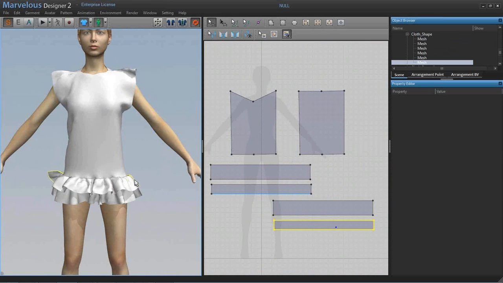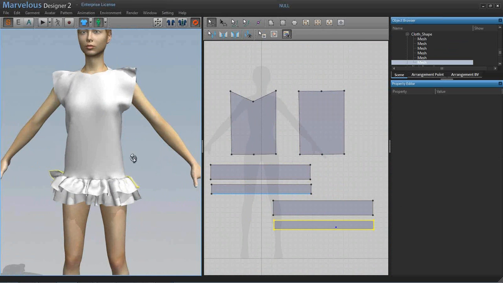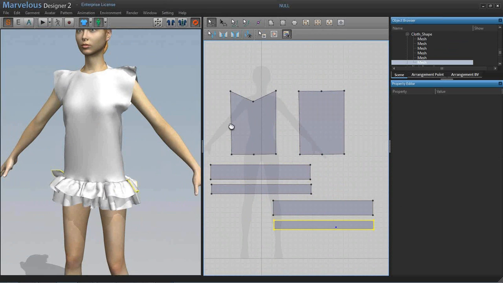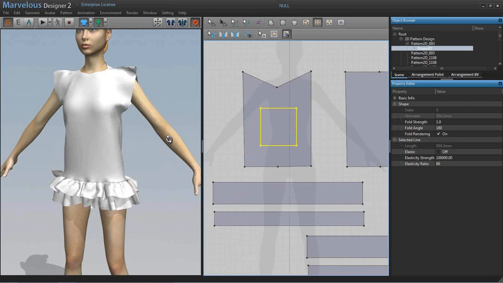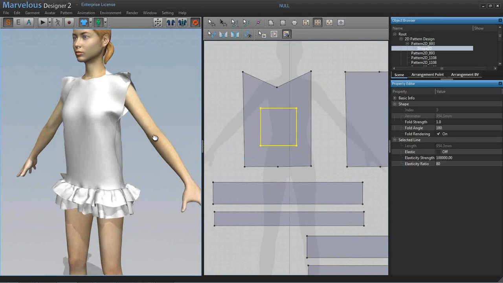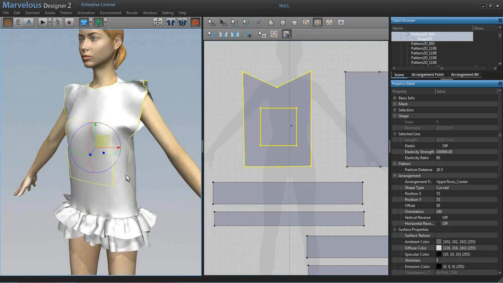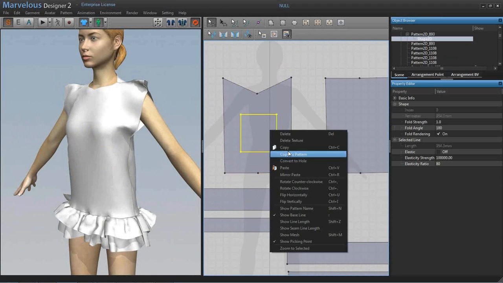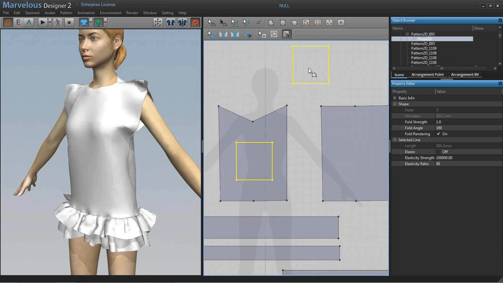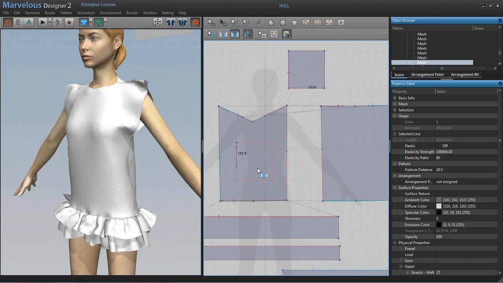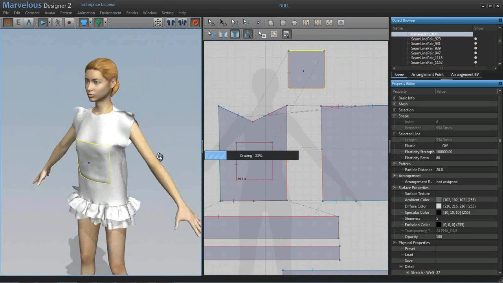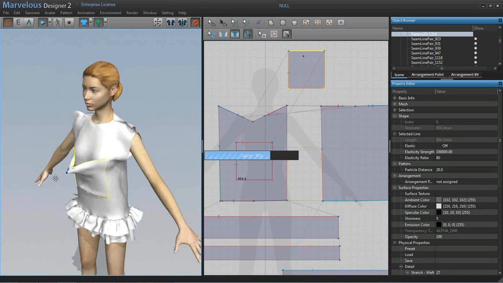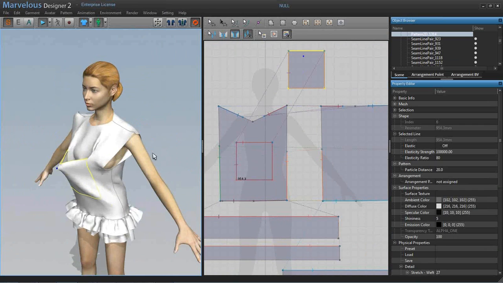Let me show you how to create a pocket by using these internal lines. First, draw a rectangle line here, and I can copy this internal shape, the pattern, and stitch them to each other and simulate. In this way, you can add a pocket very simply.